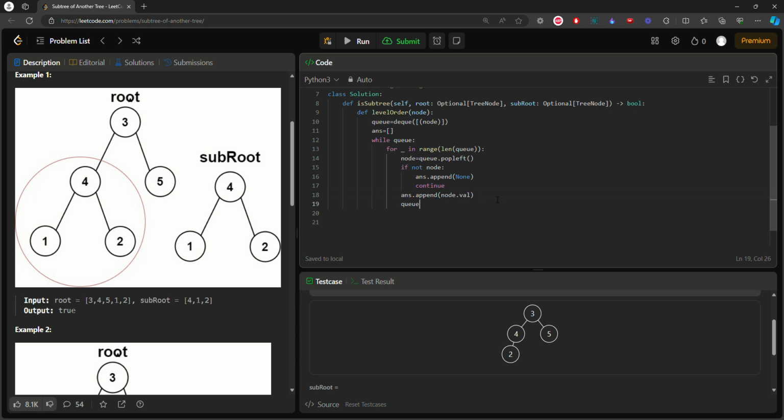So no, there's no need to check and all. Then you can directly append the node dot left, and directly don't append the node over here because you'll be stuck in an infinite loop. Yes, the level order traversal is done now. Always make sure to check what you have written. So we just print the level order traversal of the subroot.